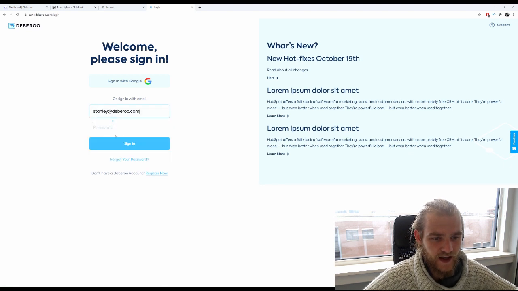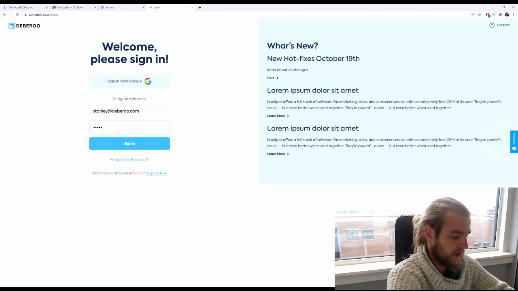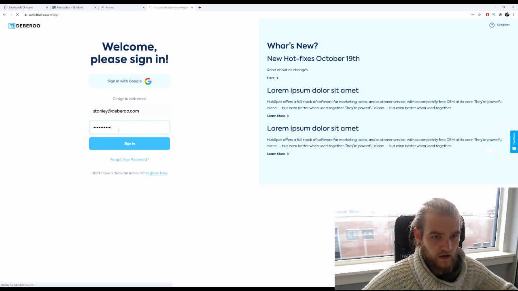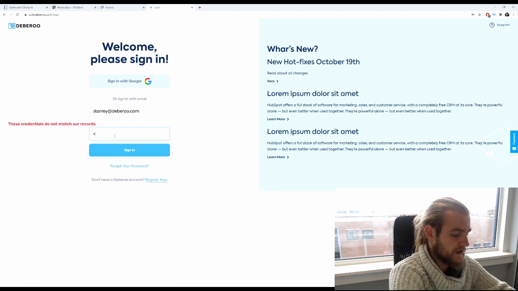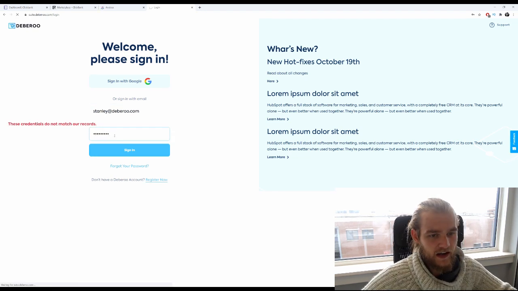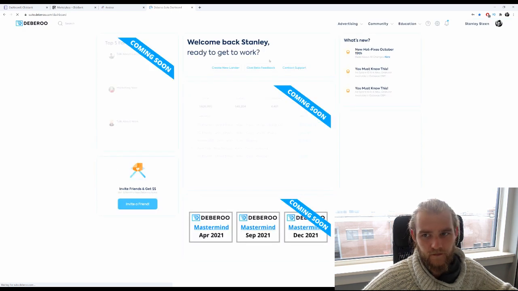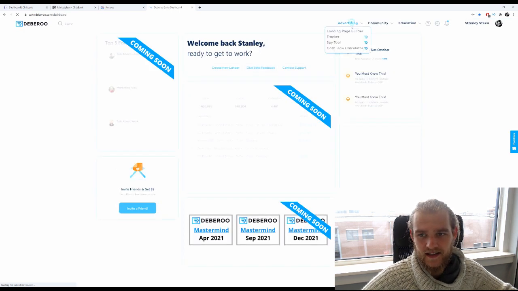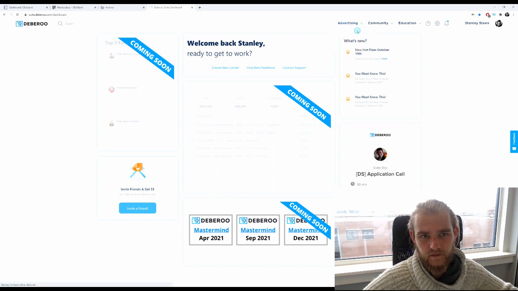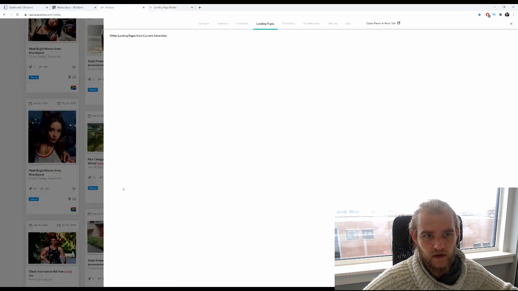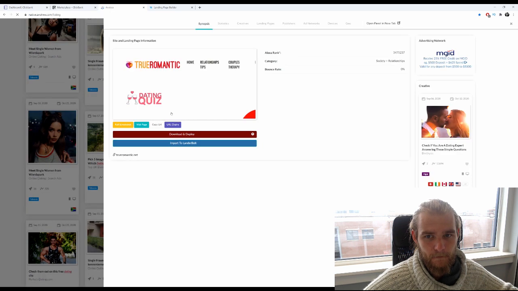So I am going to do that. Let me type in my password here. That is not the right one, so I'm going to try that again. There we go. Awesome. So let's dive straight into the landing page builder. In the meantime, let's check Anstrex. Looks like it's still not working.